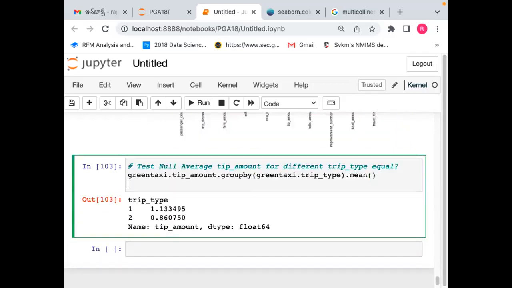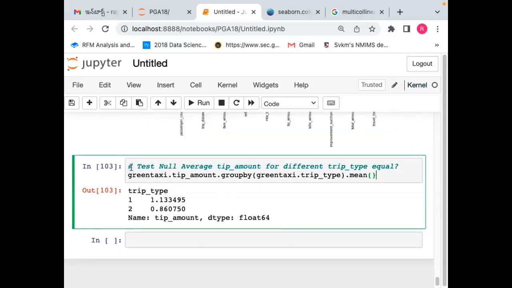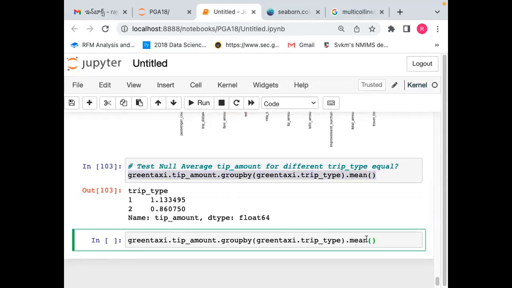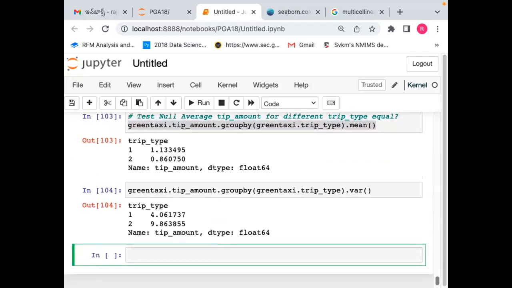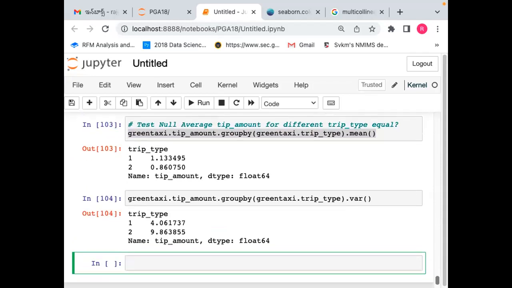So we have two trip types and the means are different. We also have to check variance, right? Dot var. Variance is also different. Sir, you told that if the means differ, no need to check the variance, because here we have to give equal underscore var false, right? Obviously, you have to check it. To avoid that discussion, it's better to check it, right?